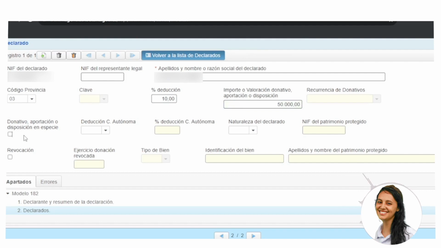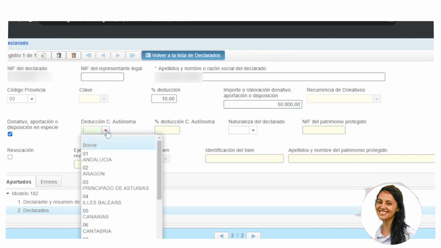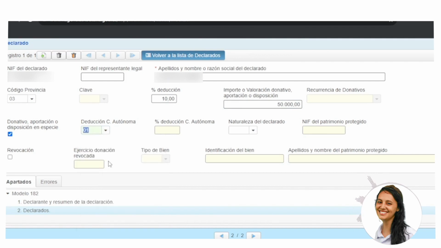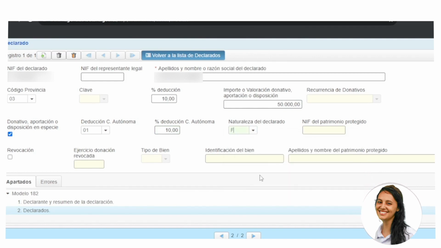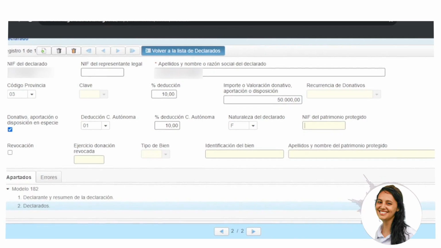We choose the autonomous community. It enables us to enter the deduction percentage. We enter 10% for our example. And here we choose if it was an entity under the attribution regime, an individual, a legal entity. We indicate that it is an individual for our example. And we have now filled in for this declarant, and for each declarant we fill in a little sheet.